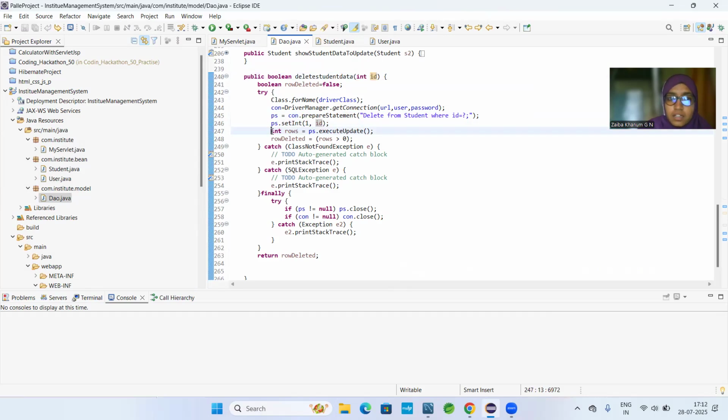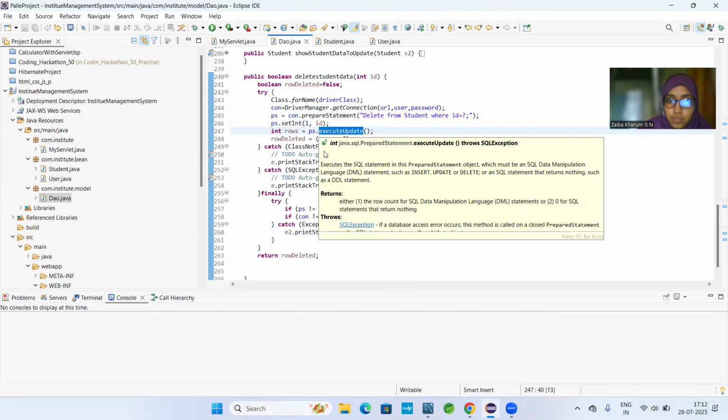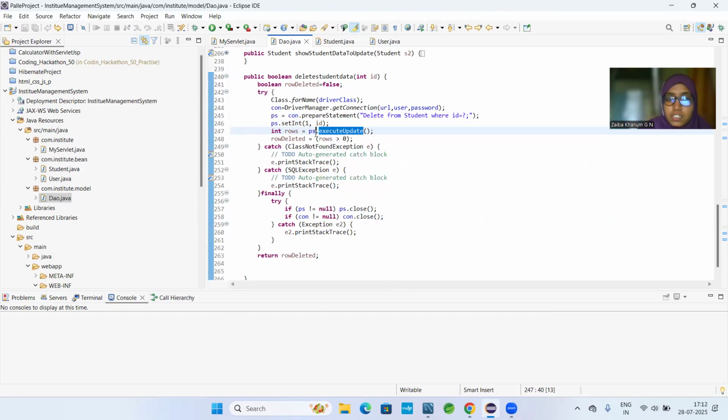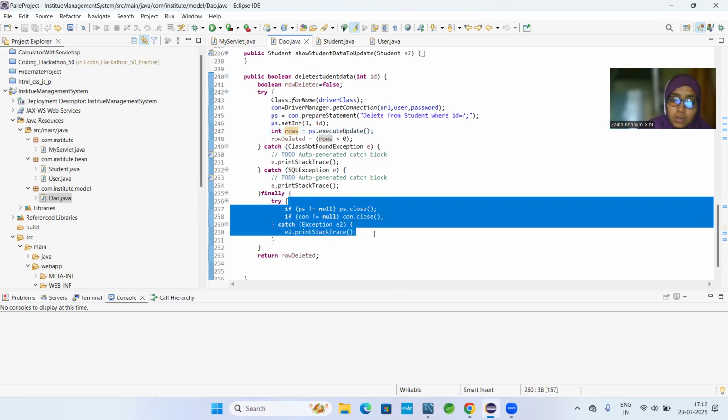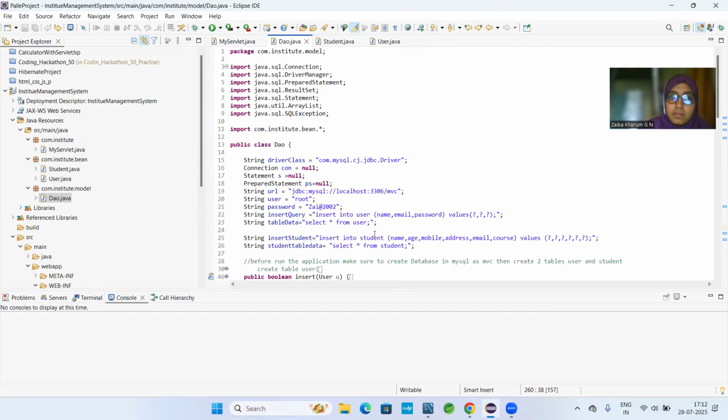Then I am taking rows to execute this because it gives me integer data. It executes the SQL statement in this prepared statement object, which must be an SQL data manipulation statement. So it will return some value, and that value is stored in an int. If that value is greater than 0, then the row is deleted, else it is not deleted. And here is safe close. This is the JDBC connection we have done.